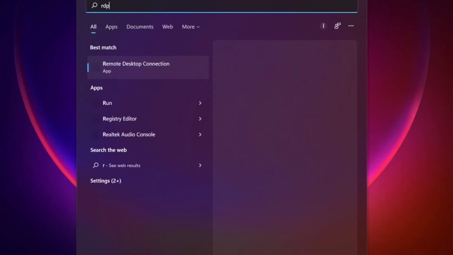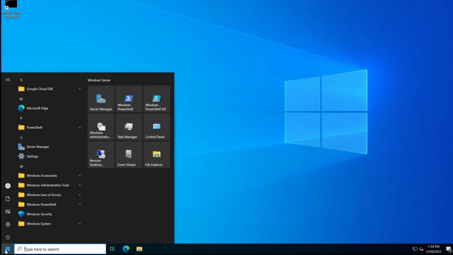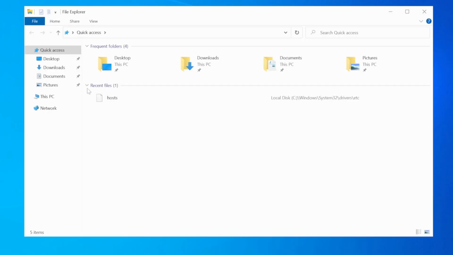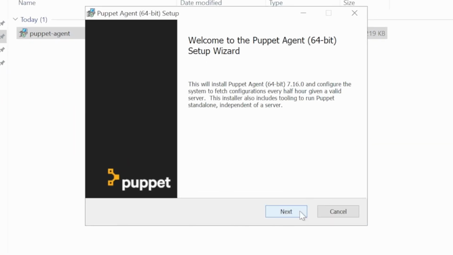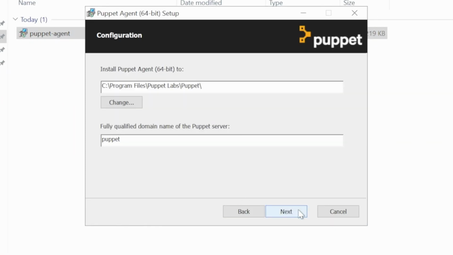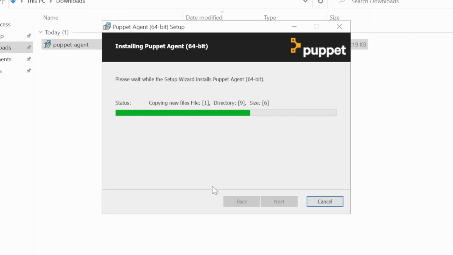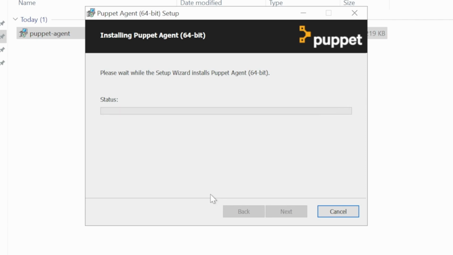Then RDP into your Windows Server client, open PowerShell, and using the Invoke-WebRequest command, download the agent to your Windows VM. Use the option -OutFile to enter the destination path. After that, install the agent simply by executing the downloaded MSI file. This will also start and enable the Puppet service.